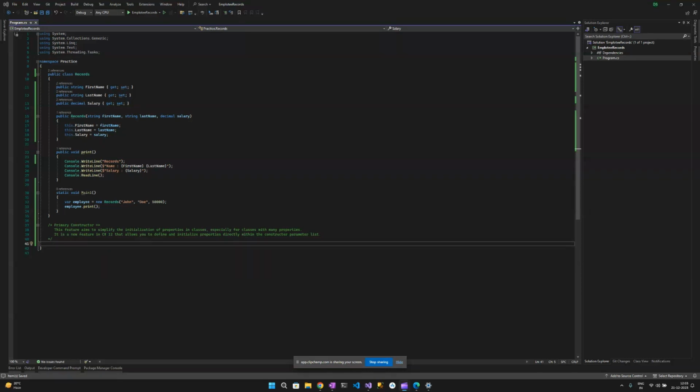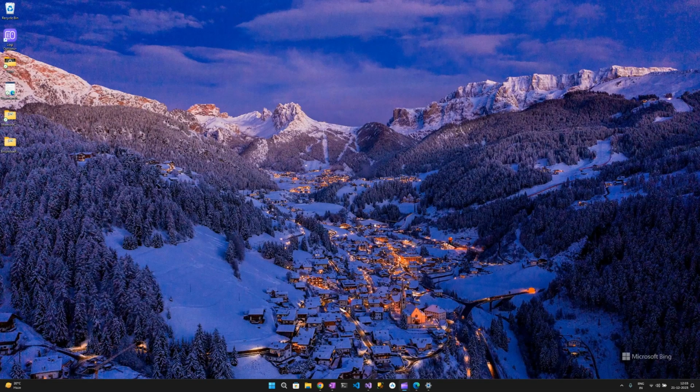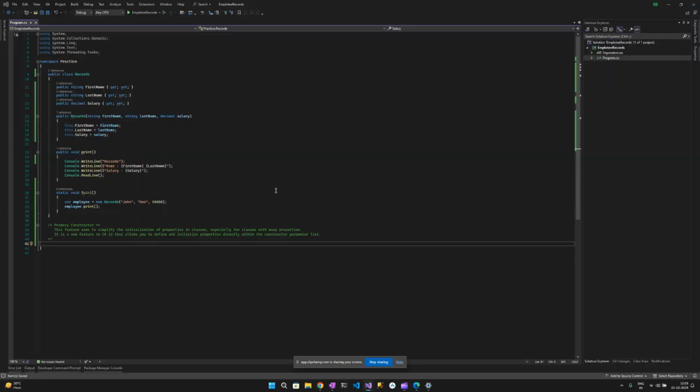Today we will be seeing how primary constructor works in C# 12. For this I have an example with the standard way of initializing the properties. So here is the record class. We have three properties and we have this constructor to initialize them. We have a print method to display the values, and then this is the main method to run the program.